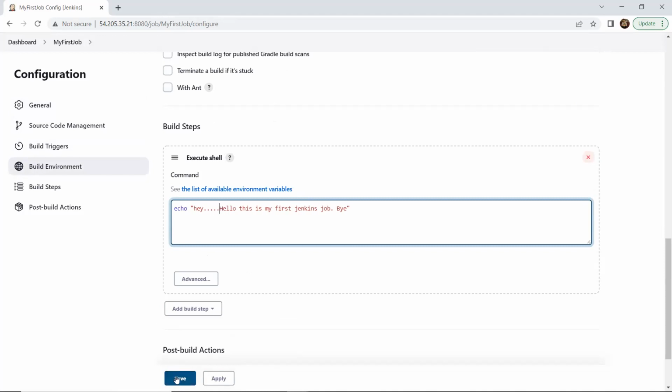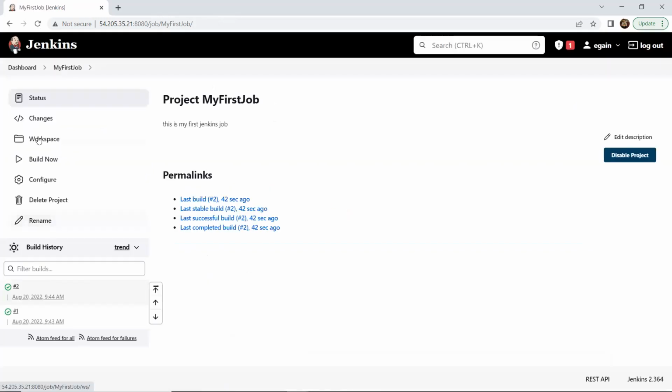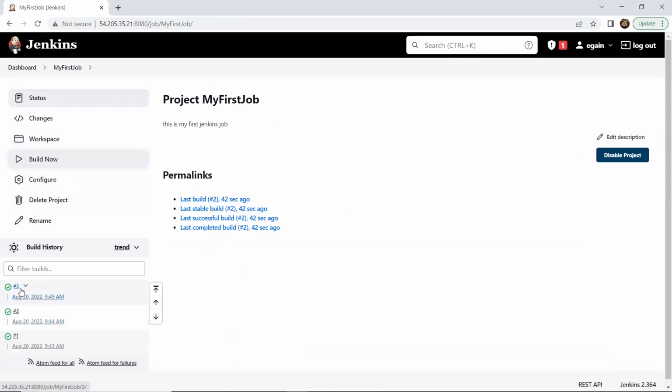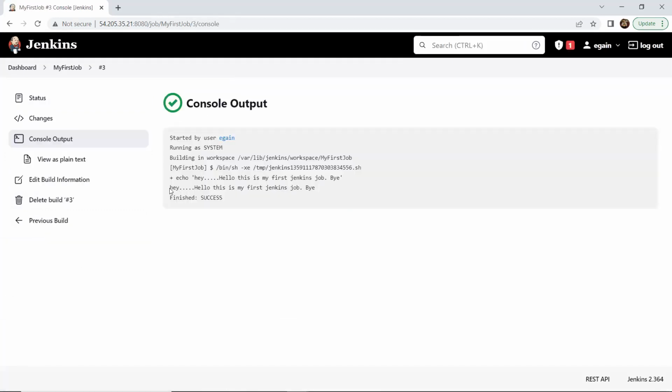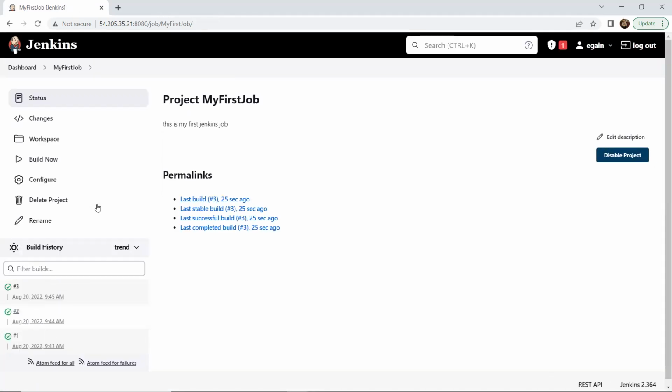I save it again, and I can build it again, so it will create a new build. See, build number 3. So this hash you see, #1, #2, #3, this is called a build ID. If you want to see the logs of this build ID, click on it and you will see the changes that we did. Clear?